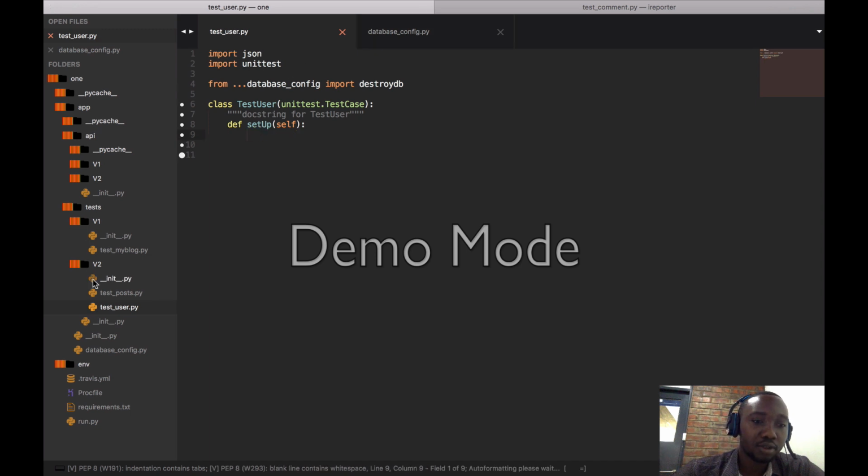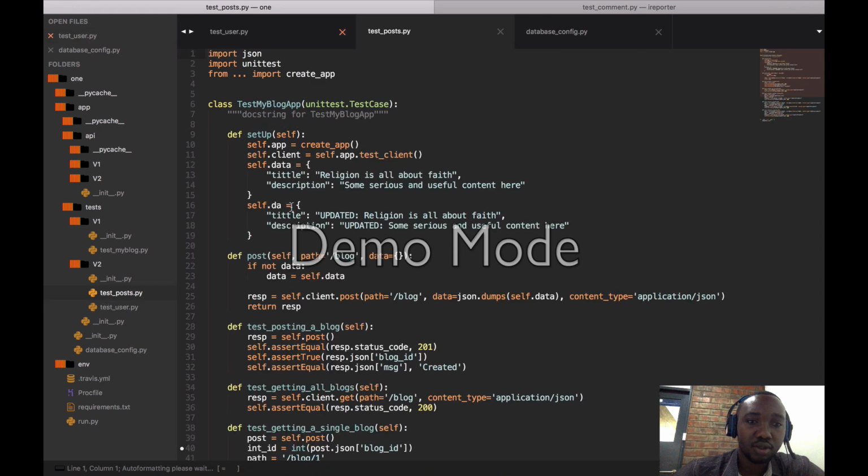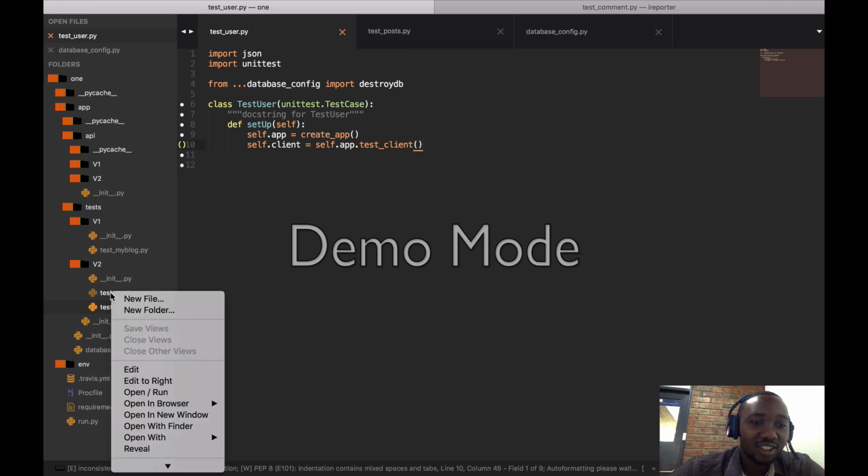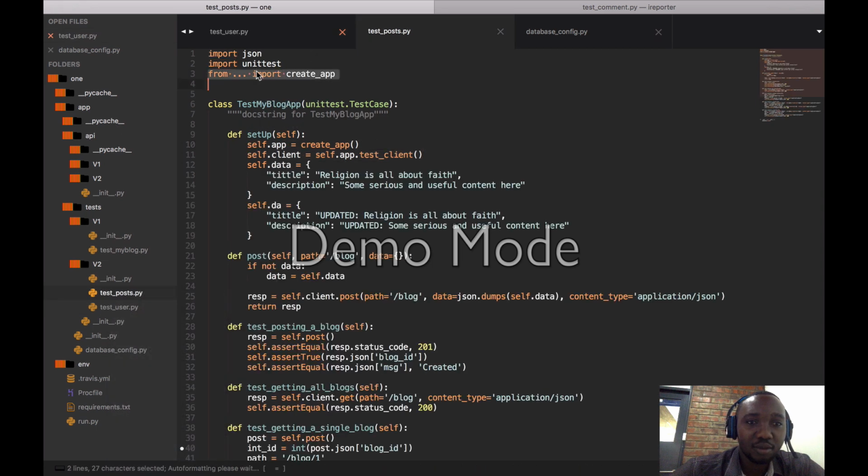Allow me to come back to this other one here, test post. Copy paste a few things. So I'm going to copy paste this. I've not even imported the app. Wow. Not even imported the app.